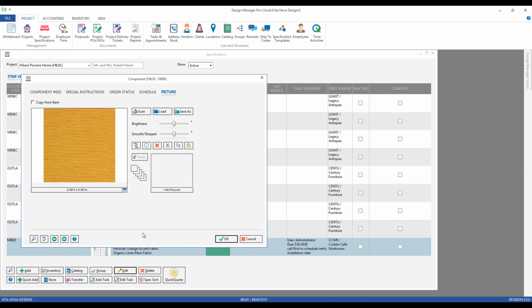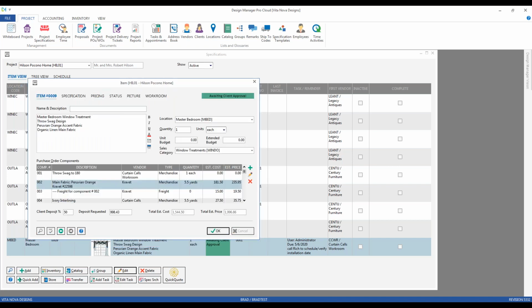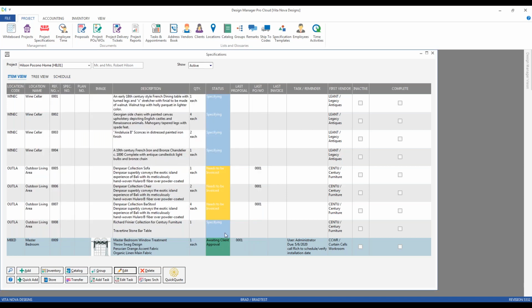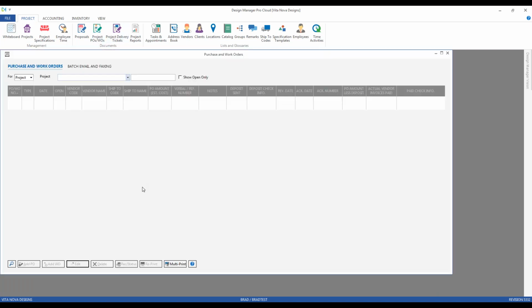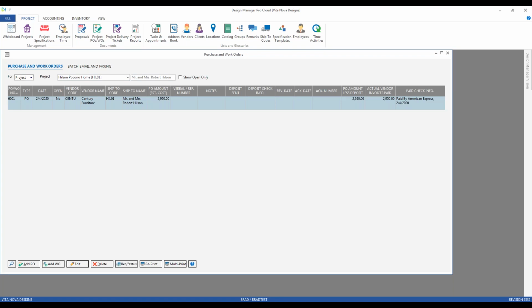Great, so lots of information stored on a variety of different areas throughout our specifications and other areas like our vendor and ship to. So now we can go and start crafting our work orders. So let's get out of our specifications. We'll stay on our project tab, go under our documents frame, and go to project purchase orders and work orders. Let's select our Hilson project, and we'll get ready to go here.